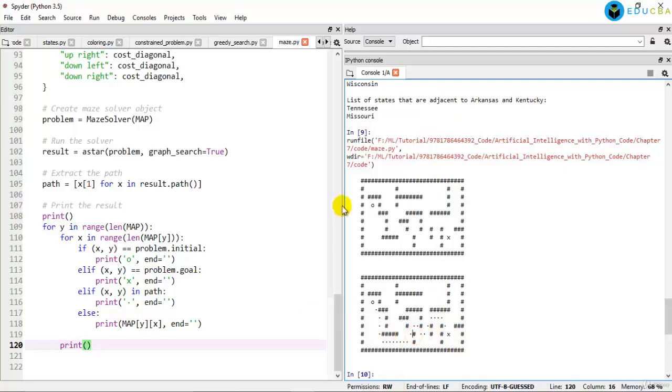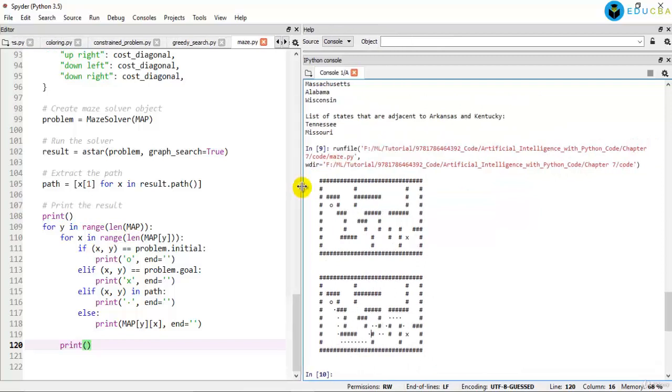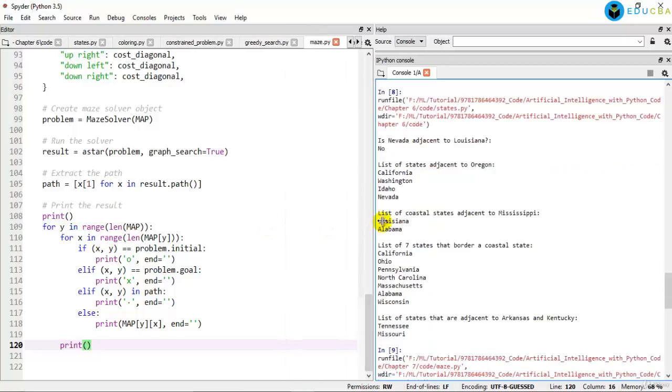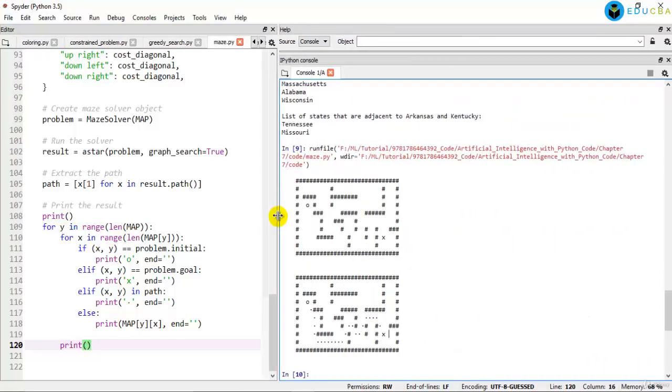So by applying that heuristic function on that maze, or you can say this maze puzzle, we have solved this maze and we have found the optimal path for reaching the destination, or you can say target. So in this way you can solve any maze using any heuristic function. By applying any heuristic function, you can use any function of your own choice and implement it.